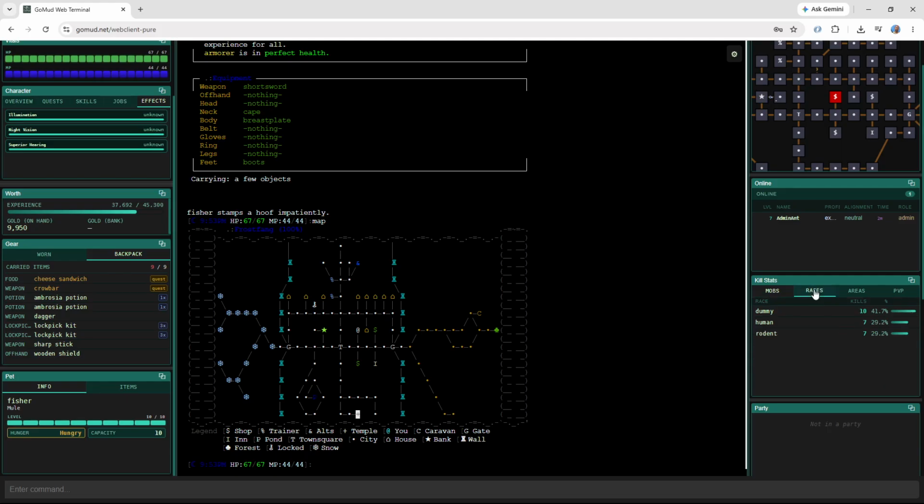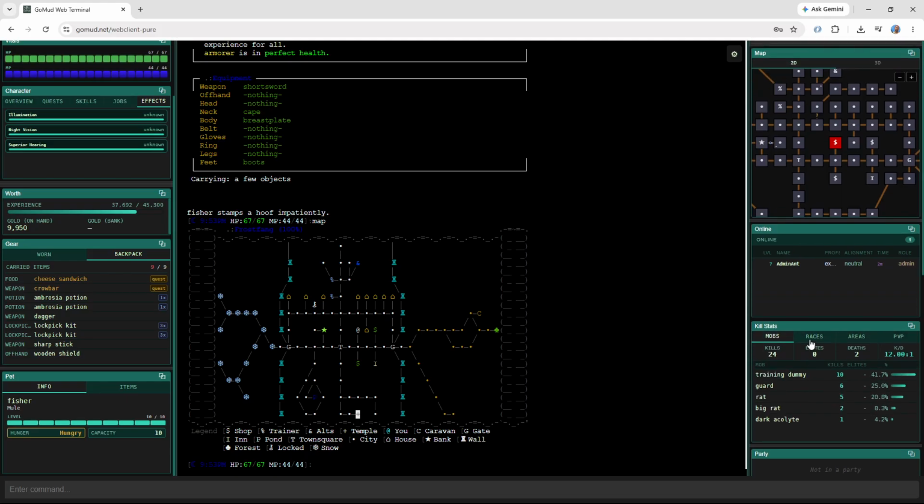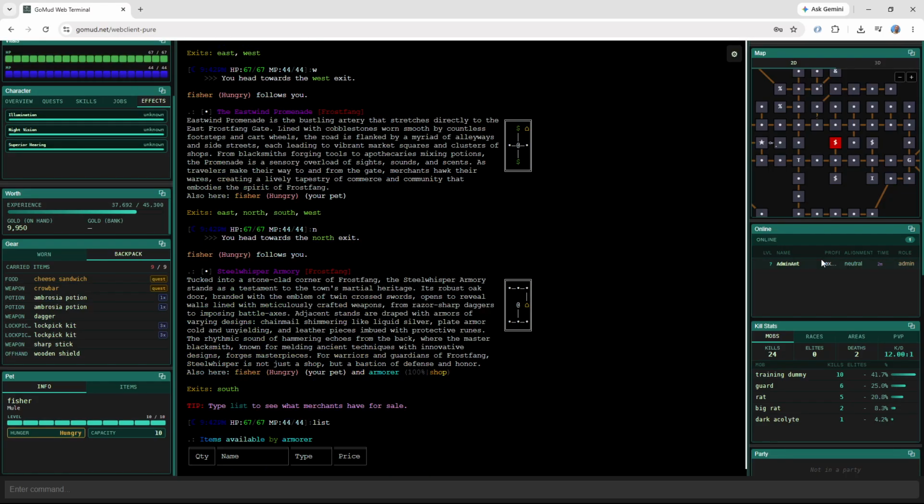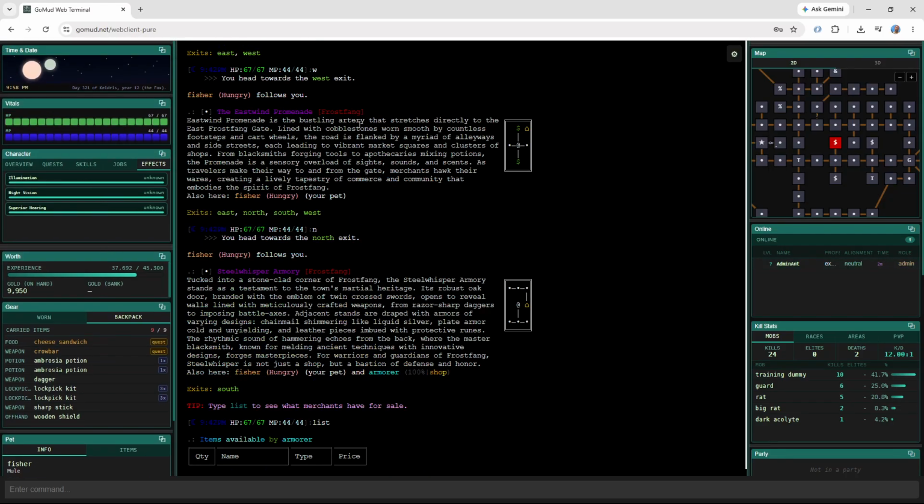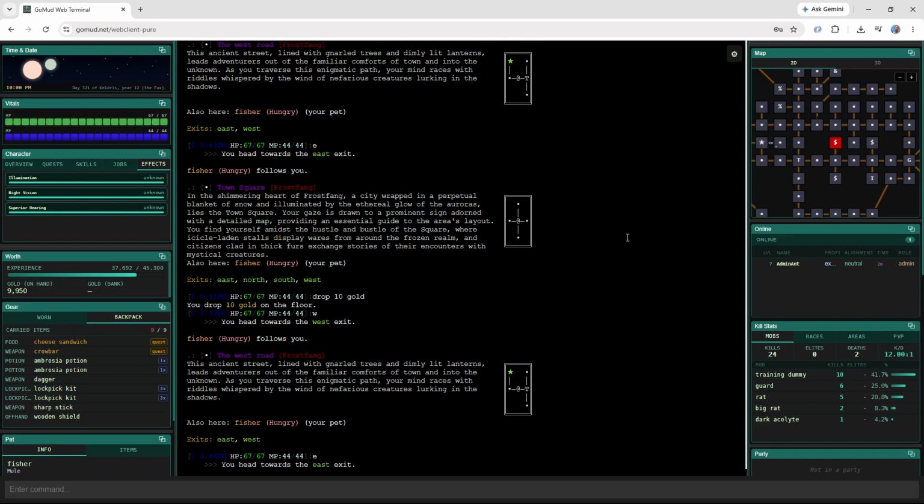Then you've got your kill stats. These are all quality of life, nice things that you can either add or remove as you please, but they all come by default with it. So that is the web client in a nutshell.